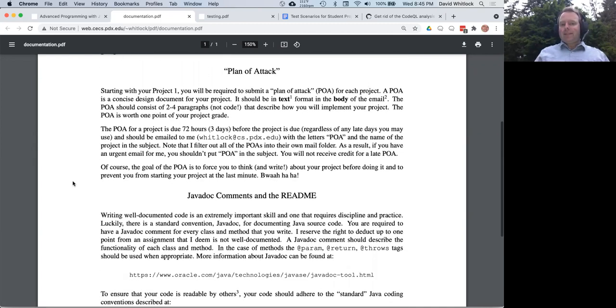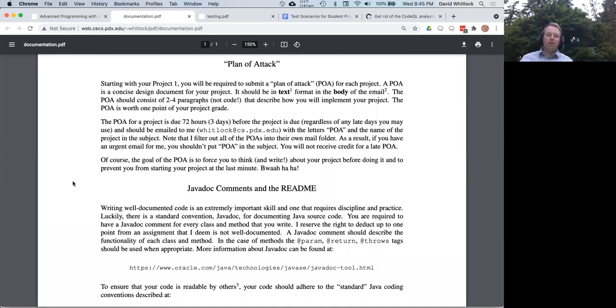The first is something called the plan of attack. This is something that I've used ever since I started teaching, and the whole idea is that 72 hours before the project is due, which is Sunday night, I want you to submit a concise email to me that explains how you're going to implement your project. What class am I going to use? What question am I going to try to answer? What things am I still investigating? It should be 2 to 4 paragraphs. Don't send code. Just tell me in words how you're going to approach your project.